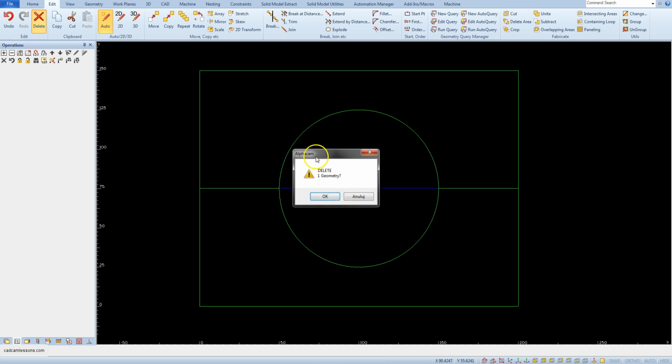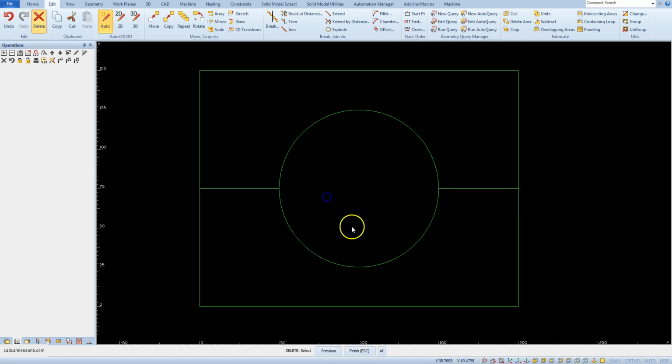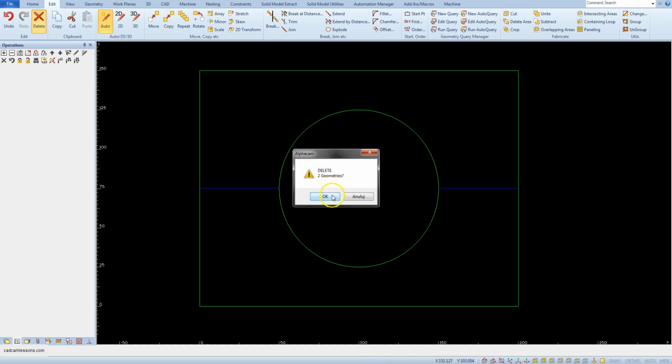And this window will appear and confirm that we want to delete one geometry. Okay. We can also select several geometries by clicking on each of them, and we do not need to hold the control key here. And then, as we select all the geometry we want to delete, we approve the delete command by clicking right mouse button. Okay.